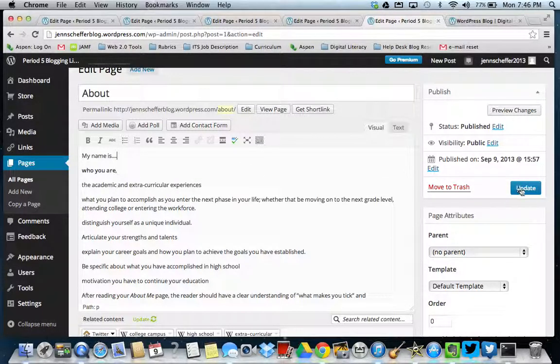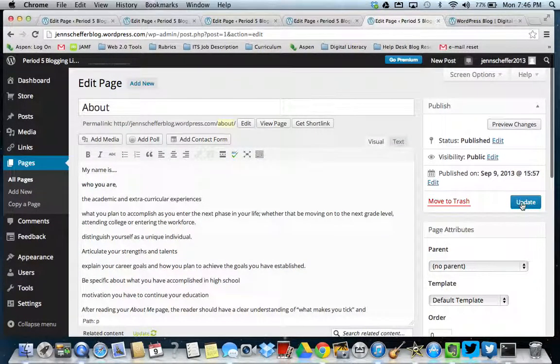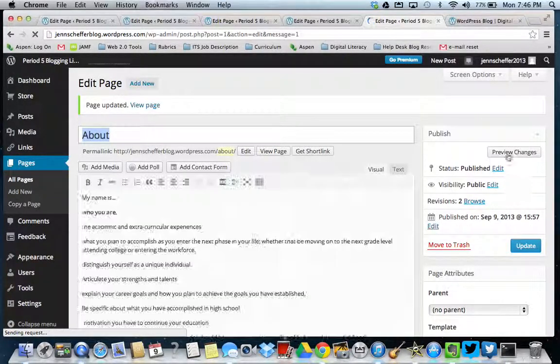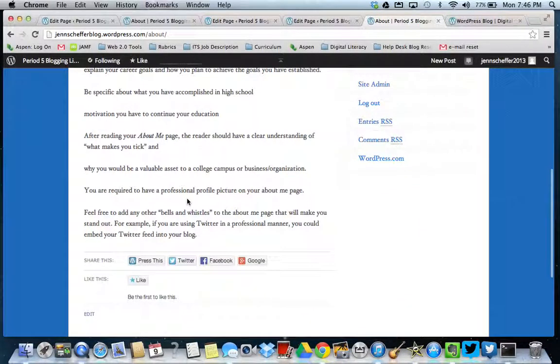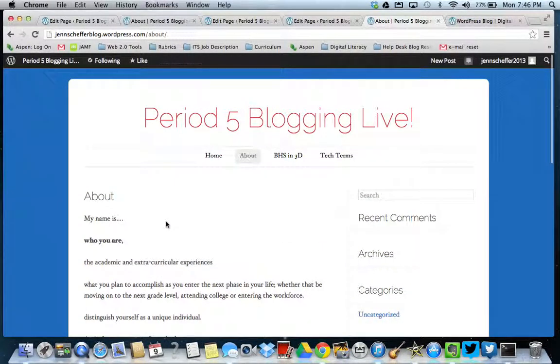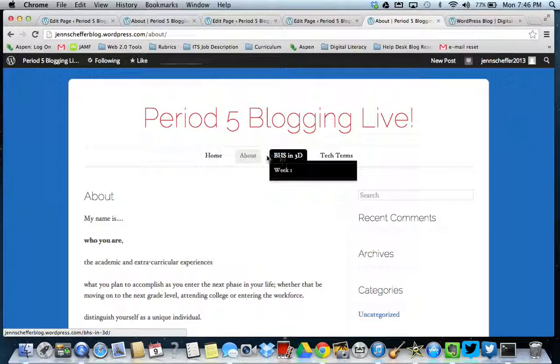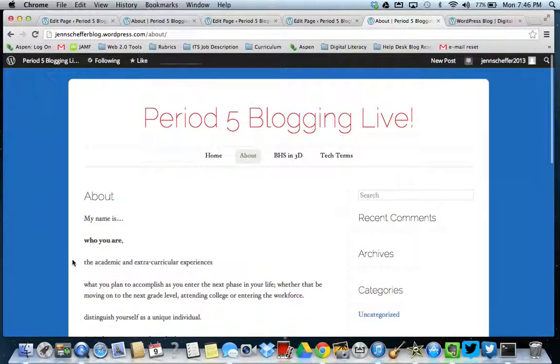And when you're done, you can click on Update, and you can preview what you've done. You can view the page. There it is. So once you're done, you'll be able to read it through, make sure it's grammatically correct, there's no spelling errors. It really reflects who you are, and you'll be ready to go, and you'll be ready to start building the rest of your blog. So hopefully this will help you as you go through tonight and complete what we started in class tonight.